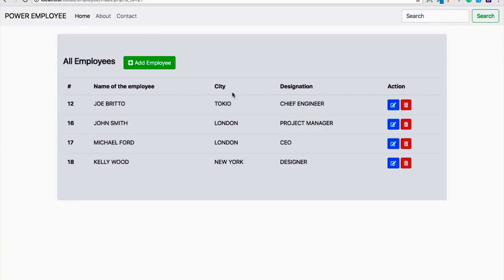So for this project, I'll be using Sublime text editor. You can use any text editor of your choice. As well as I'll be using MAMP server. As you know, for PHP we need some kind of server installed on our local machine. So I'll be using MAMP. If you are on Windows, you can use WAMP.